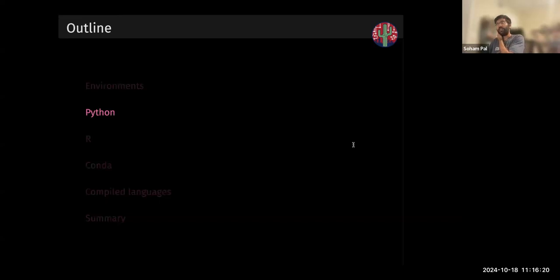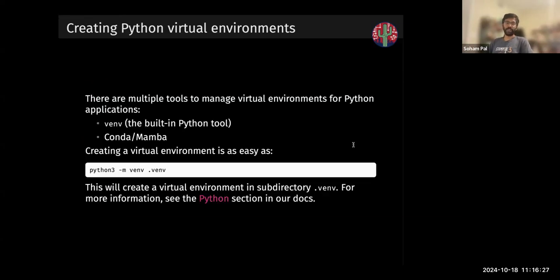Okay, so now we'll see the first example in Python. In Python, there are multiple ways to create virtual environments. One is venv, which is the built-in Python tool, and then you have Conda. And I'll go into the details of Conda afterwards. For now, I will just talk about venv.